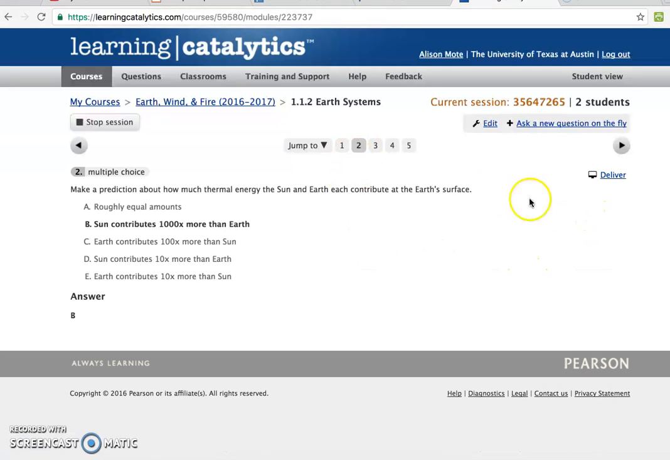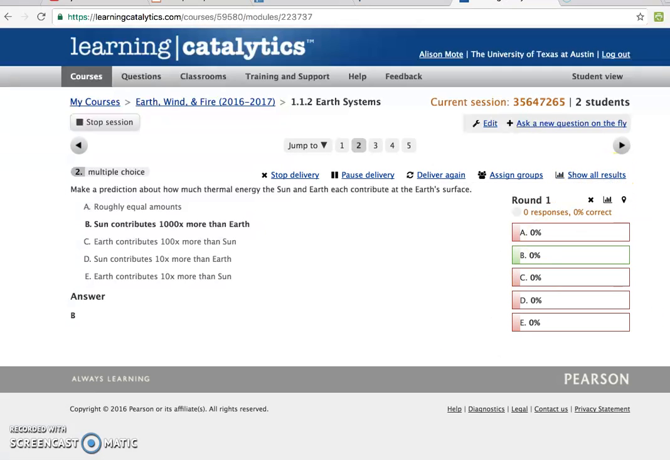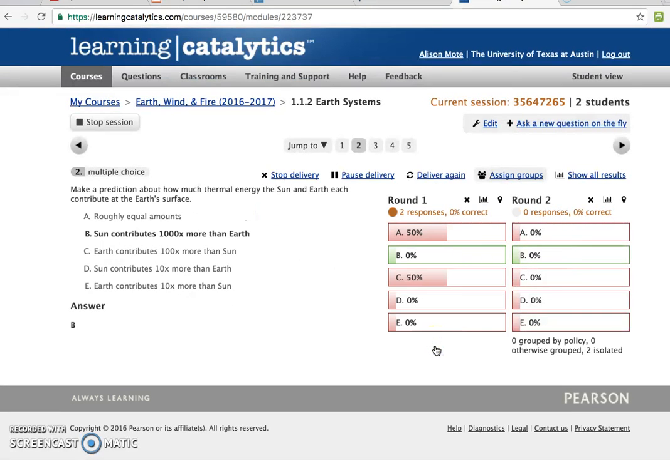So again, we've got our next question. We want to deliver this question so that our students can answer. And again, we see the responses over here on the side. So, Dolly and Loretta, they weren't listening in class, so I'm going to have them talk this one out. I'm assigning groups. I'm just going to use the default setting, so group and deliver.